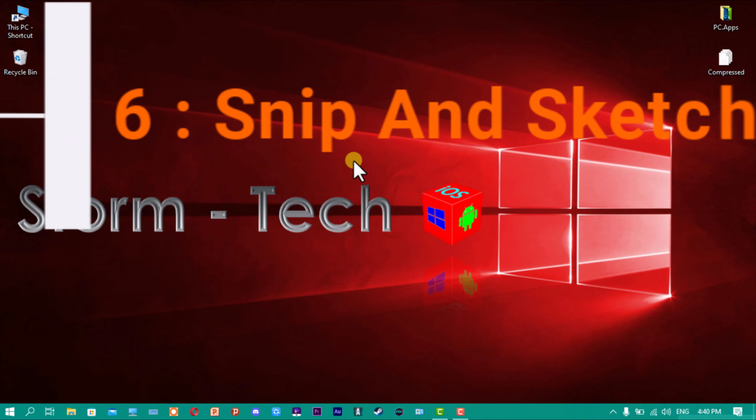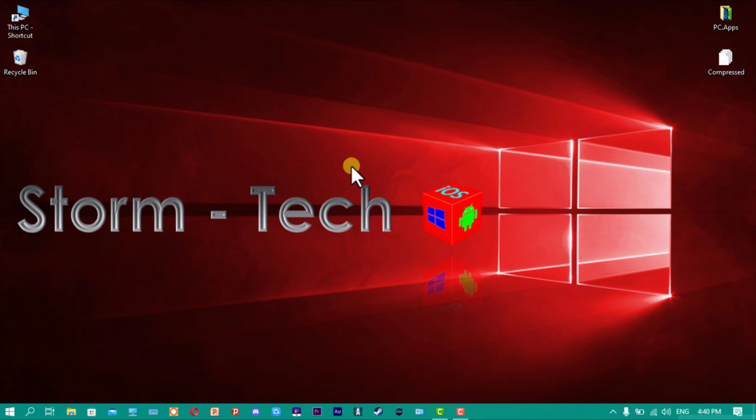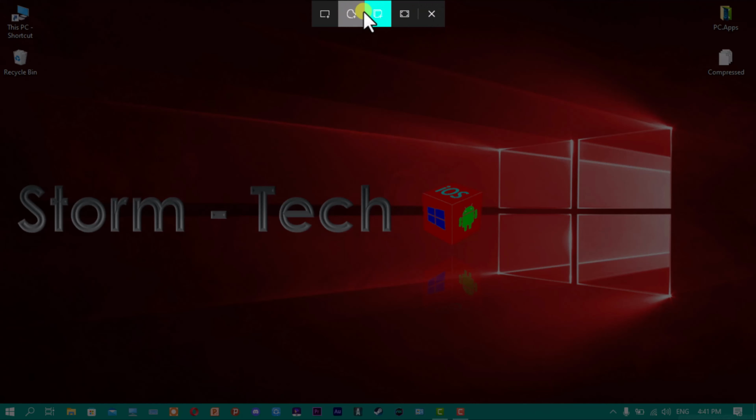Number 6, which is the final one, Snip and Sketch. This option is really handy and it is a built-in option of Windows 10. Using this option, you can easily take a snap or screenshot of your desktop. Let me open the app to show you some of its features. To open up Snip and Sketch, you're gonna have to press Windows logo key plus Shift plus S at the same time, and it'll pop up this menu bar over here.